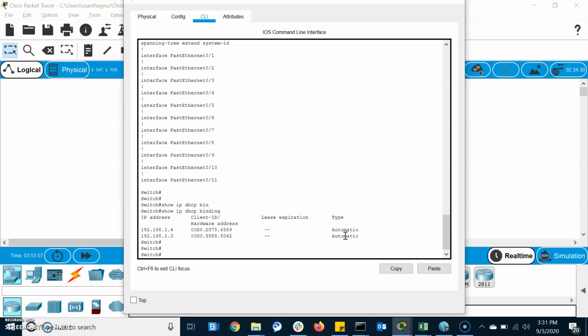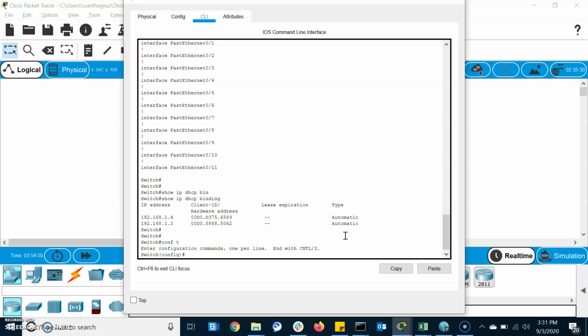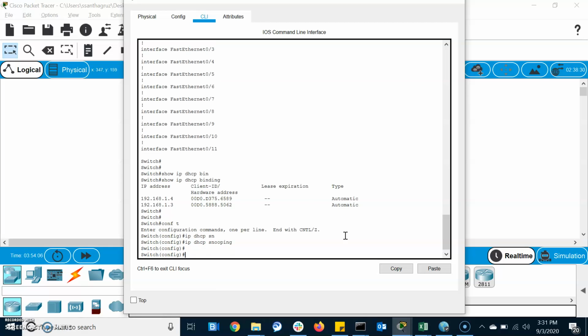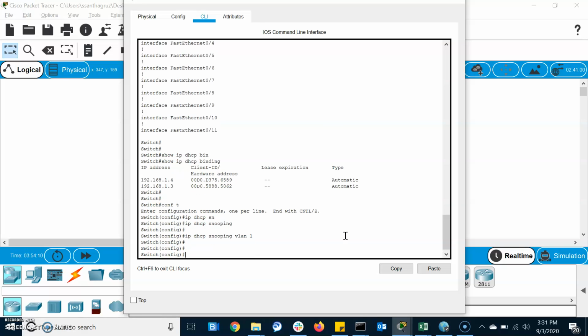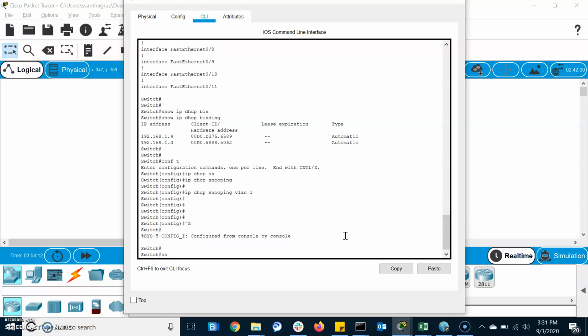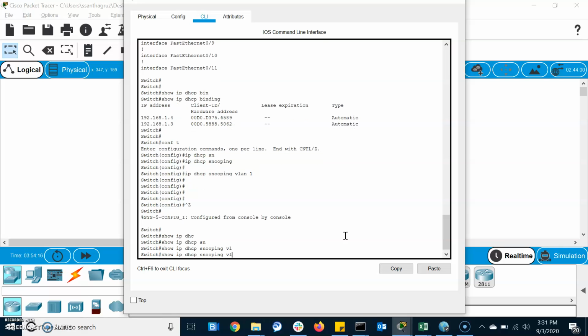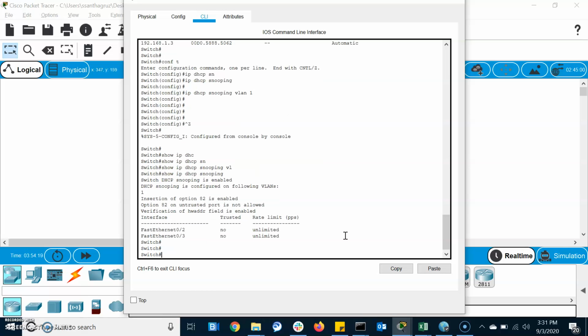Now what I'm going to do is configure DHCP snooping. Go to configuration mode, specify IP DHCP snooping. This will enable the snooping, and I'm going to enable the snooping for VLAN 1, right? Okay, so now let us view the configuration. Show IP DHCP snooping VLAN. See, now it is showing DHCP snooping is enabled, right?